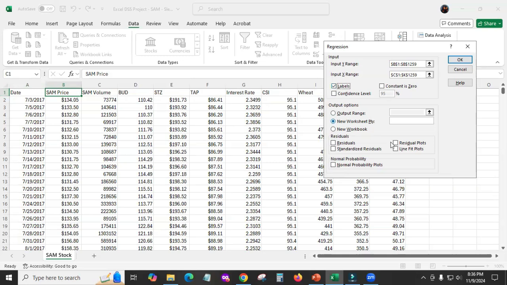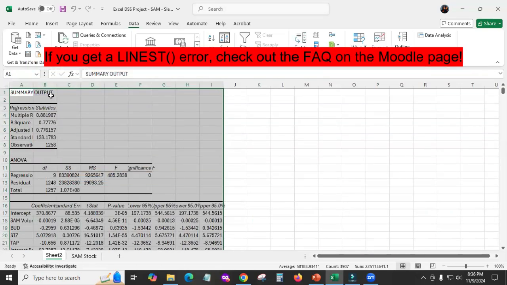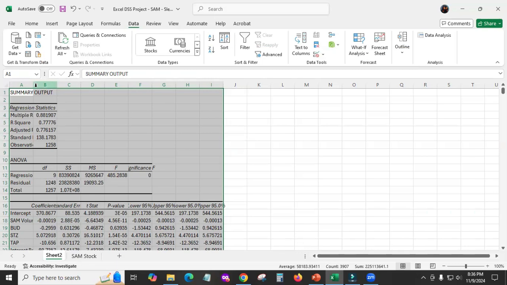The next thing you need to check, which is vital for the project, is under this residuals area, you need to select residuals, just plain old residuals. None of these others, just plain old residuals. So your input range, your X range here, your labels and residuals. These must be checked off, labels and residuals especially. Click OK, and it'll pop open a new sheet, and you will see the summary here.